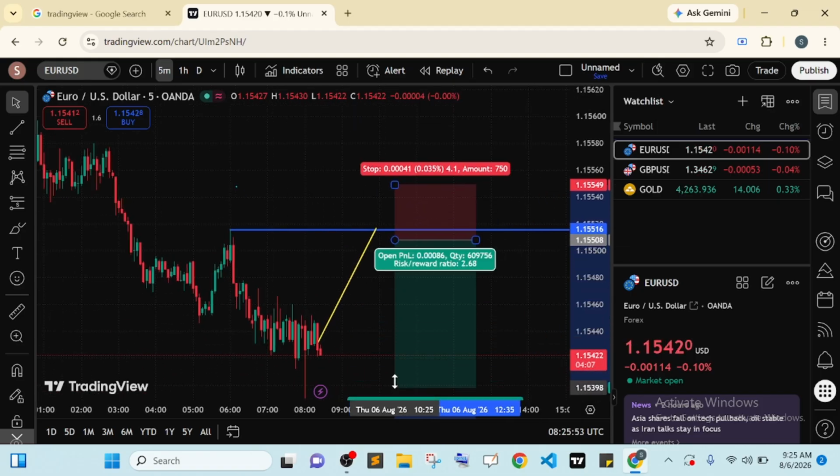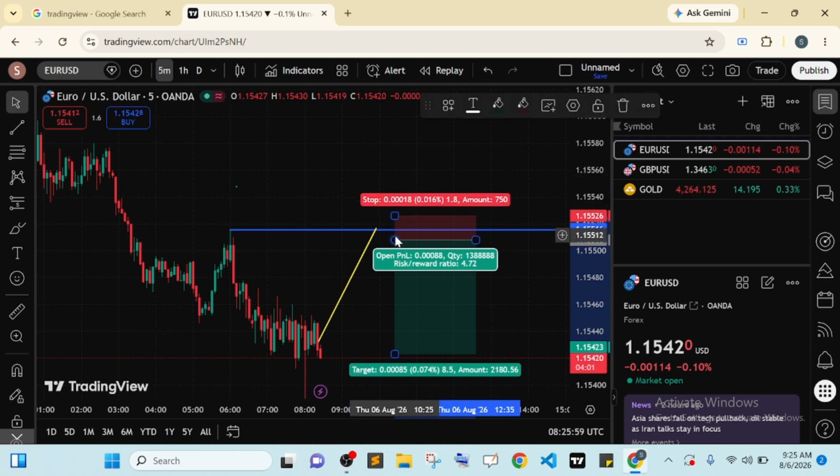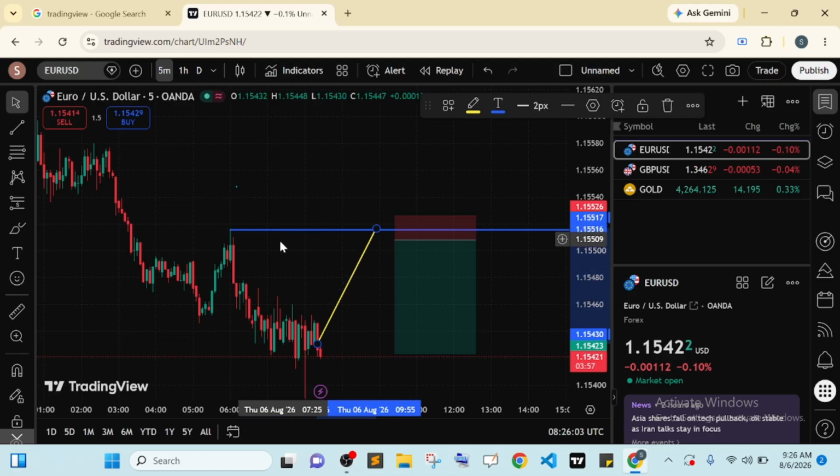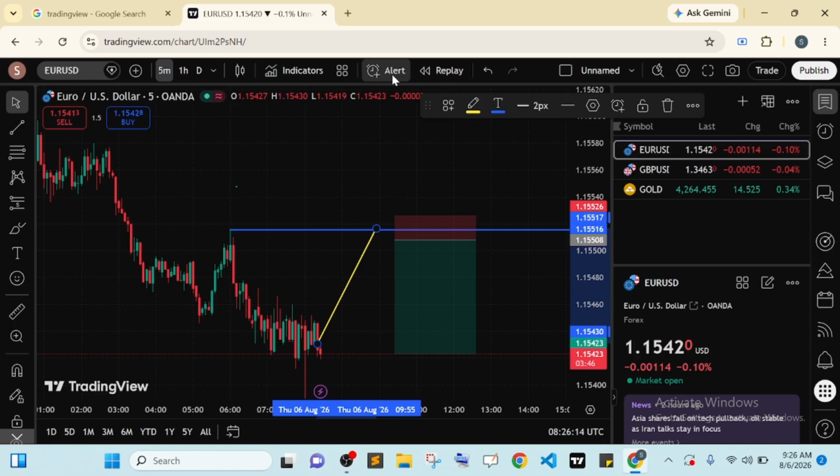You can drag to this level and reduce your stop loss. Something like this. But you know that the market is not presently at this level. So for you to receive notification when price gets there, so that you'll be able to position your entry very well, you can make use of alert.